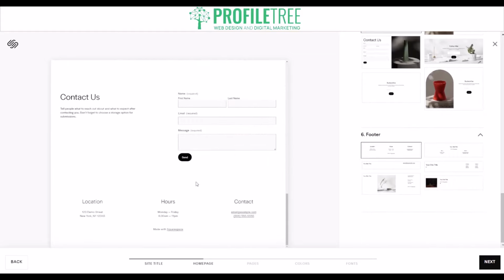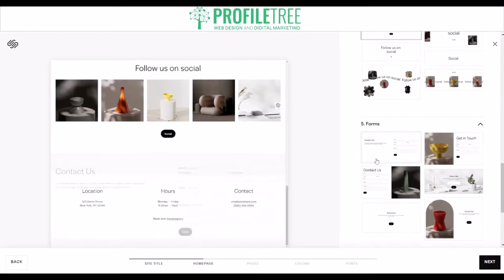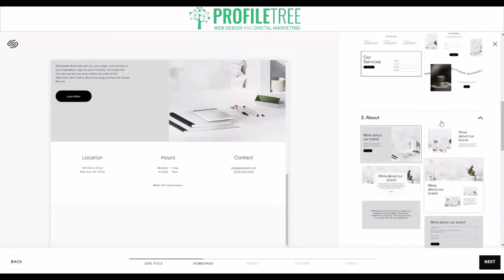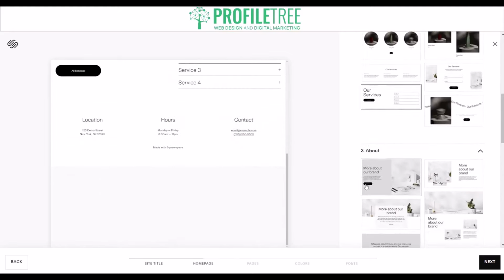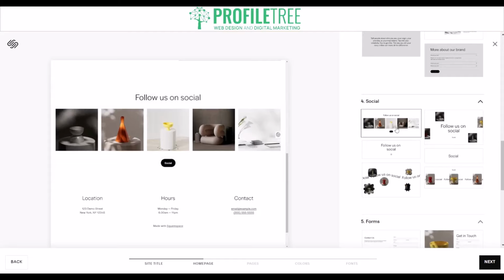Now these options don't all have to be clicked. If I decide not to have a contact form, I don't need to select the contact form. Same applies to social media, and same applies to about. Only pick the ones that you think are going to be beneficial for your website. You don't want to make it too cluttered. Of course, too much going on can be a little bit distracting as a visitor.